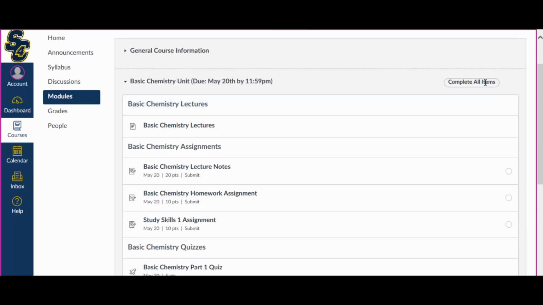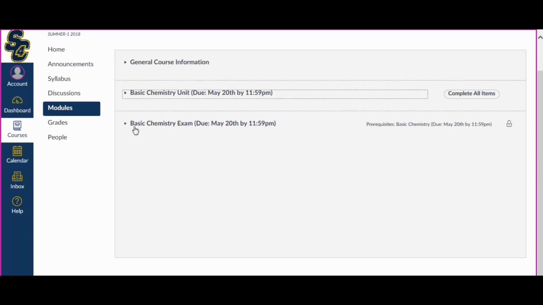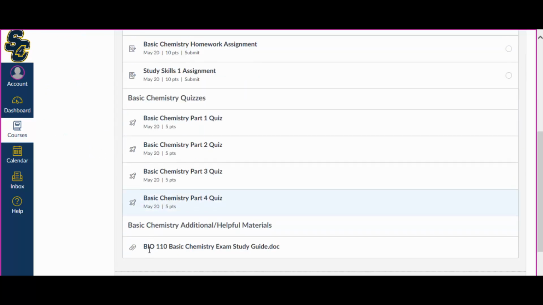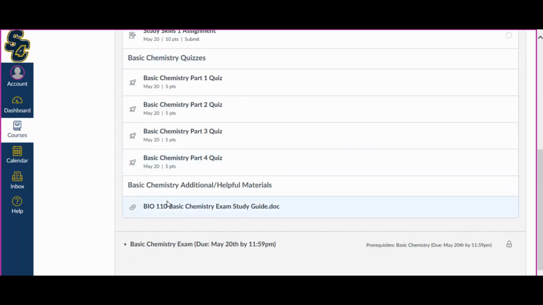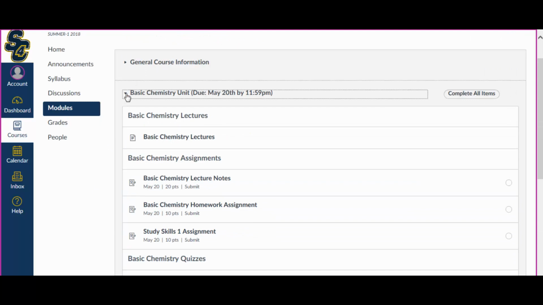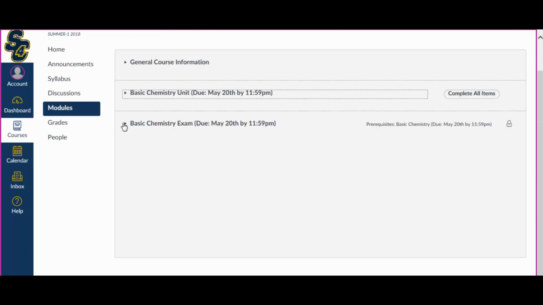So again, here you have to complete all of the assignments prior to getting to the exam. So these are all of the things that need to be completed, all of the unit here by Sunday at 11:59. Whenever you have completed all of these things, then this will be open here. So I can't click on it, I can't open it right now because it's locked.